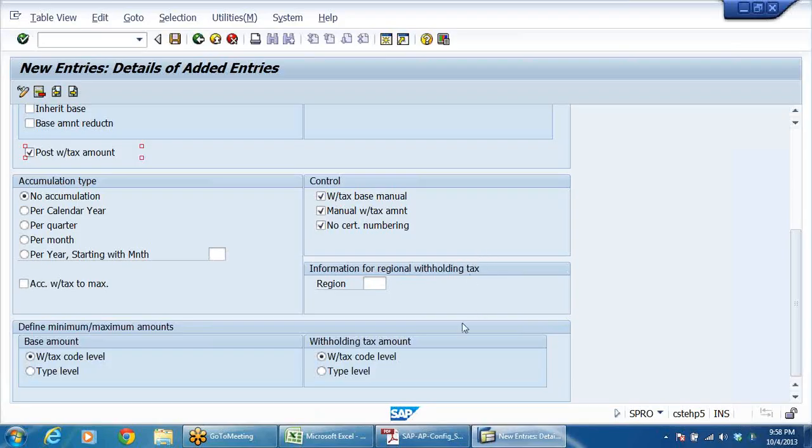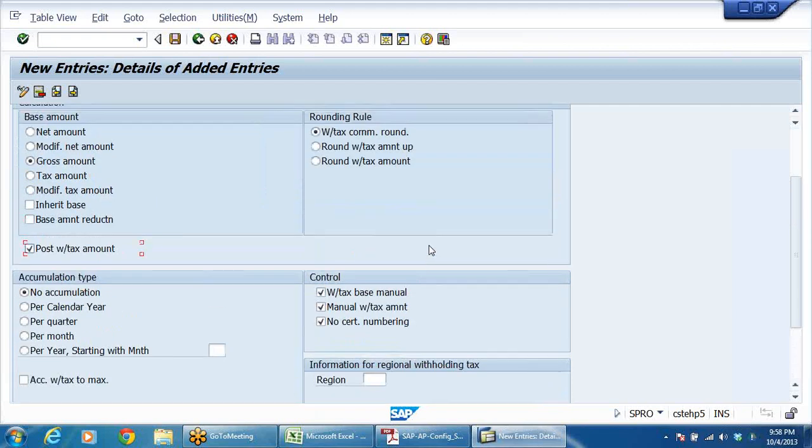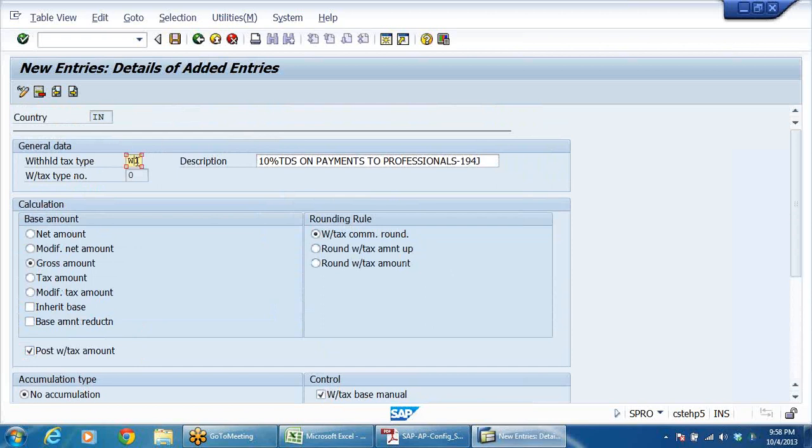So if you are going to define a rule like that, I am telling the system that I am going to take withholding tax code level. We are going to define this. Even for withholding tax amount, sometimes there will be a restriction on the tax amount, but in India we don't use this. So withholding tax 1, TDS. As many withholding tax types as you need, you create W1, W2, W3 like that.